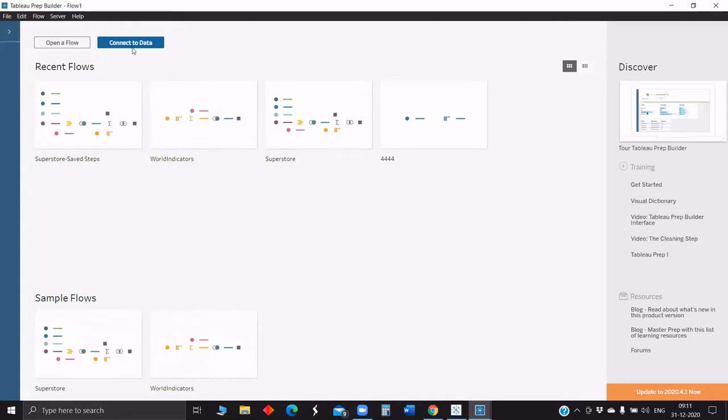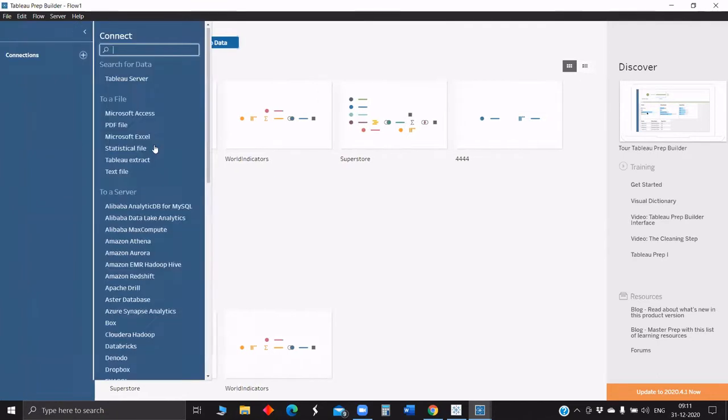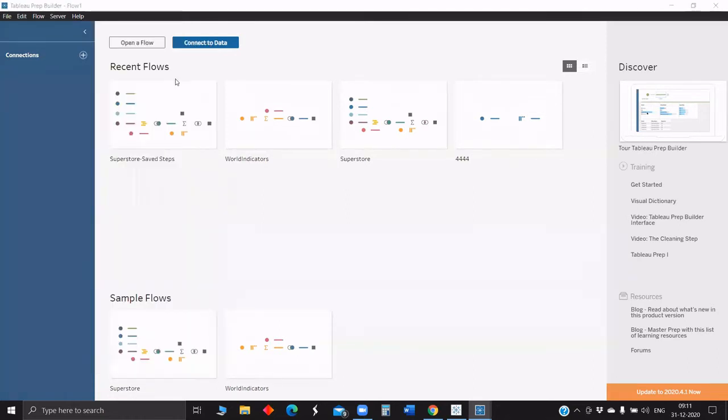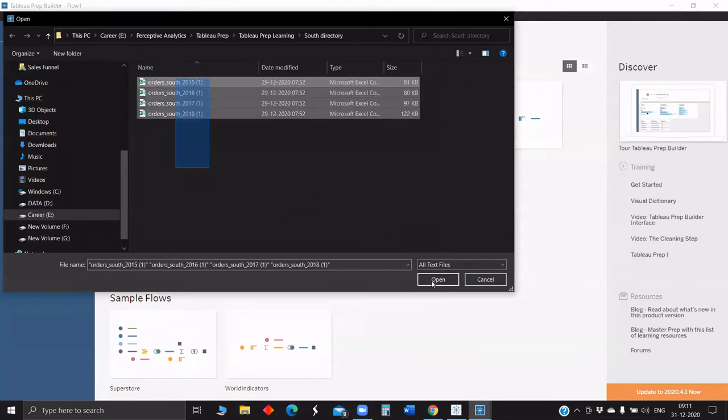Similar to Tableau, here we do have a lot of options for multiple servers and databases. Once you open the file, you will have the option to connect to data. Once you click that, based on whichever file you have, you can connect. Currently, I'm connecting to the text file. I'm just opening all at a time.